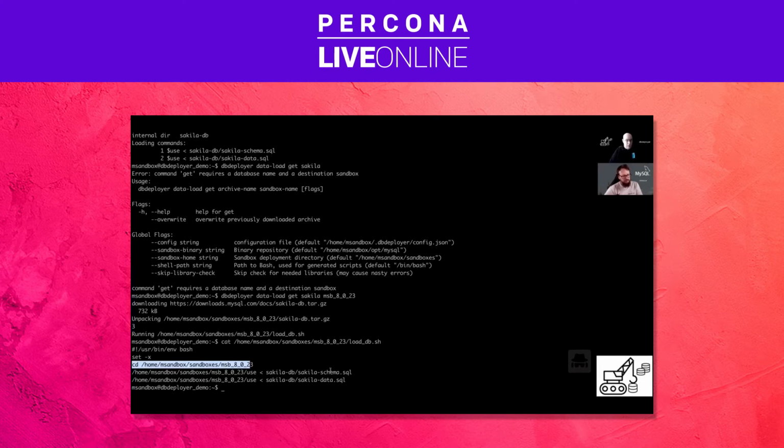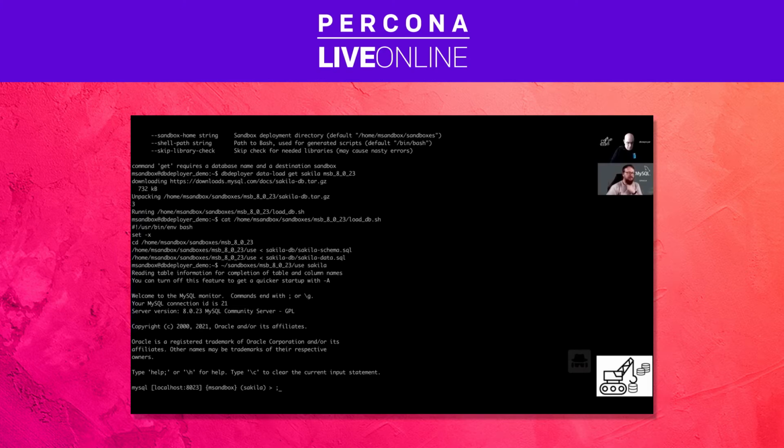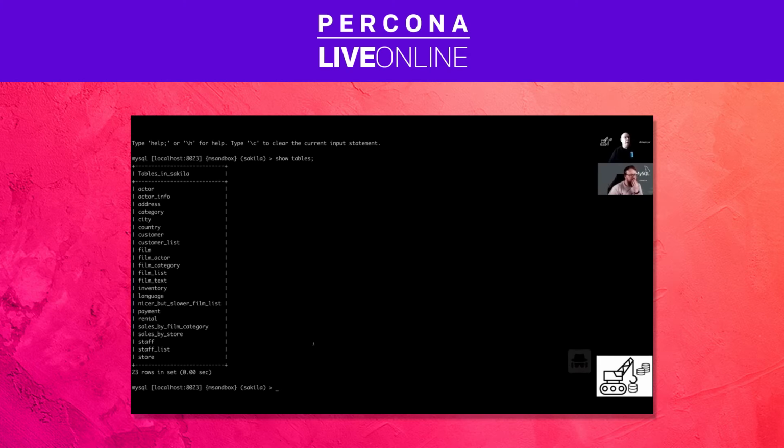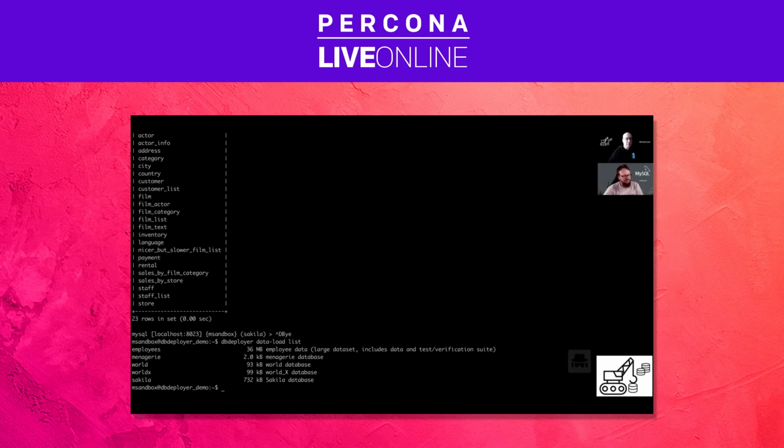And now if we say sandbox 23 use Sakila, show tables, and Sakila is here. Perfect. The same happens for the rest of the databases. The employees database takes a lot longer, but this is how it works.